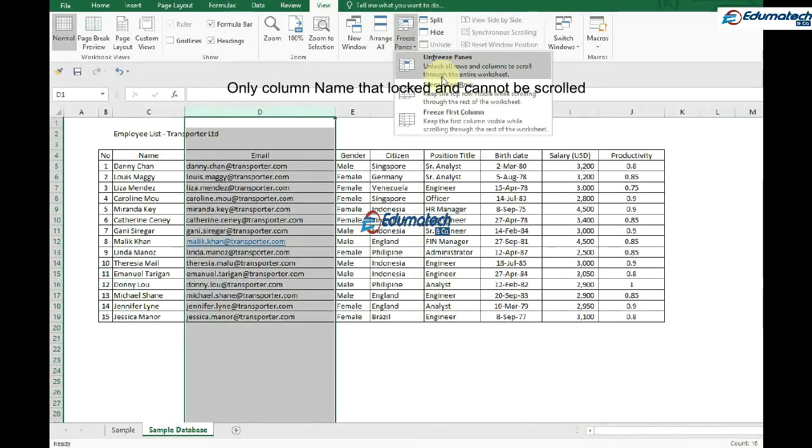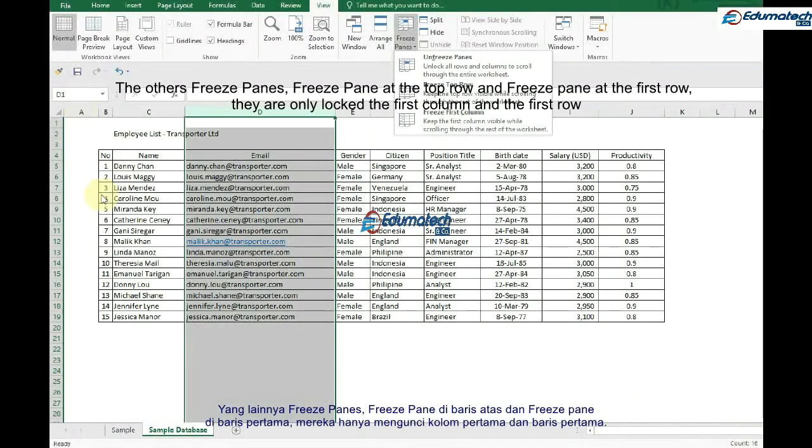The others, Freeze Pane at the top row and Freeze Pane at the first column, only lock the first row and the first column.